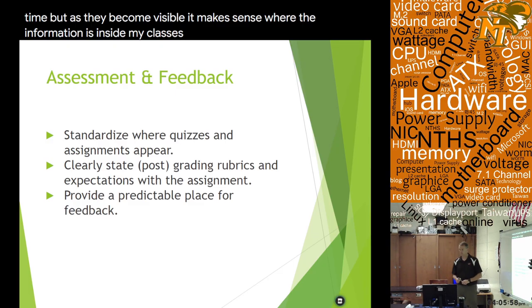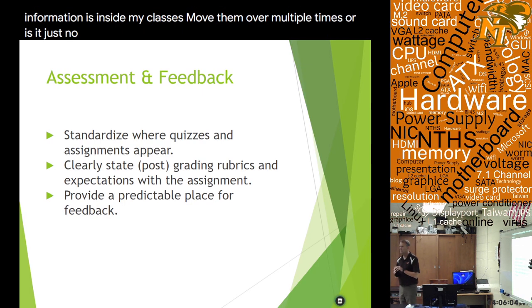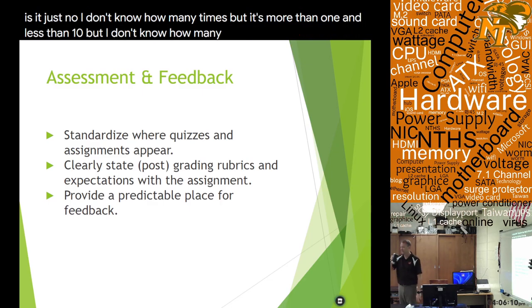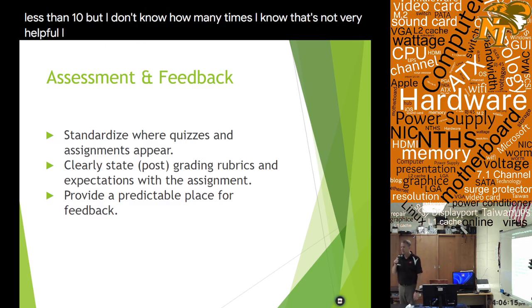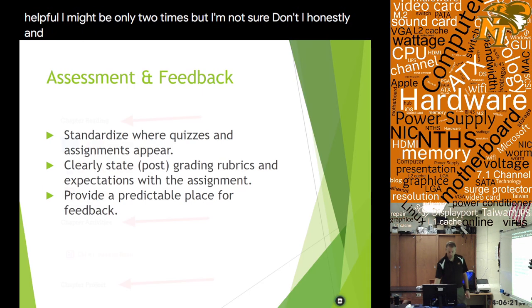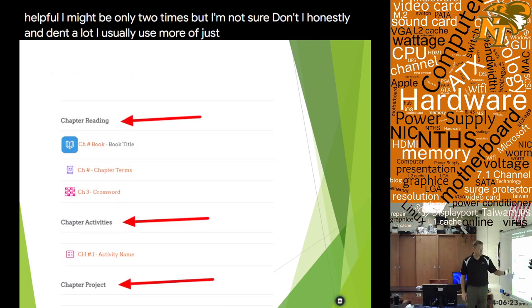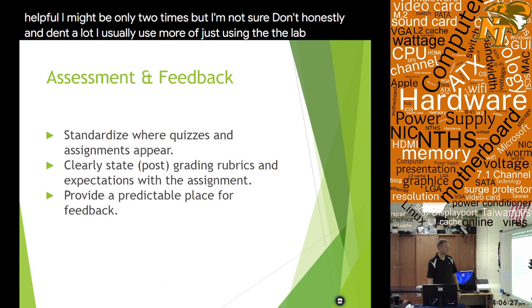Where you can move things over, like indentation. Can you move them over multiple times, or is it just one? I don't know how many times, but it's more than one move and less than 10. Okay. But I don't know. I don't think it's real far. I know that's not very helpful. It might be only 2 times, but I'm not sure. I don't honestly use it in depth a lot. I usually use more of just the label to break it out.